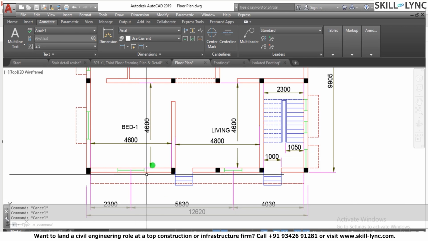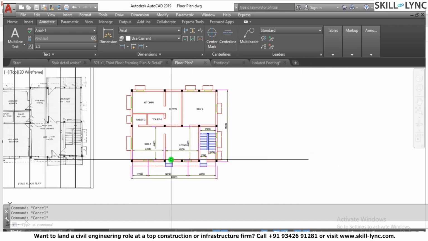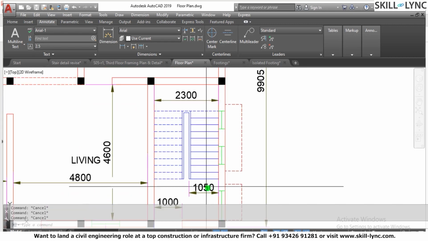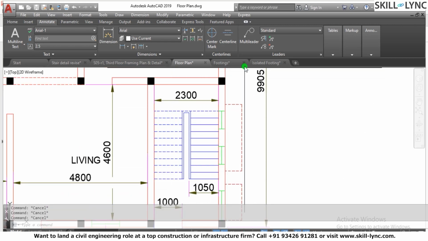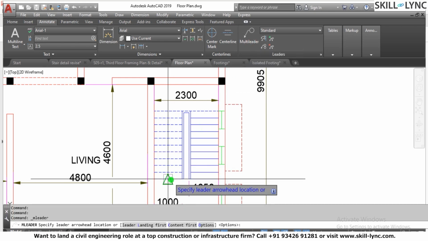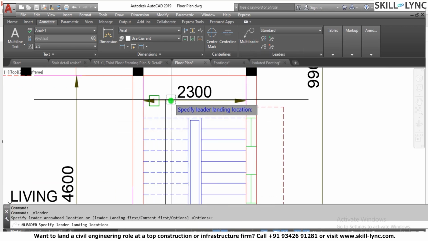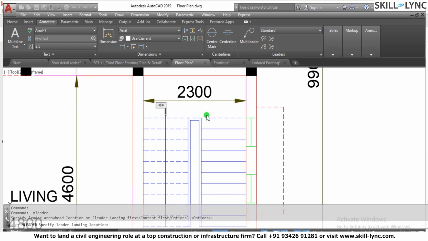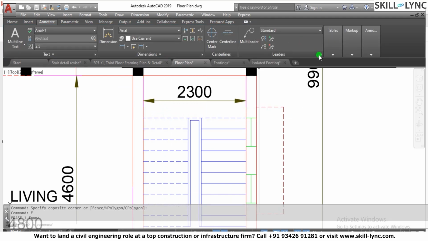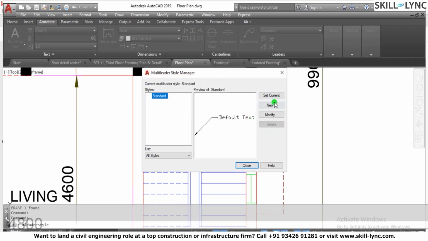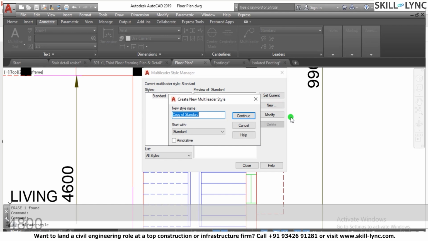So this is the way that we can do the dimension of the plan. Now we will be taking more examples. If I want to give a sign over here, I can always use a Q-leader option or a multi-leader option. I would prefer the multi-leader option, because in the multi-leader you need to set the style. So here we open the style manager, and in New you say custom.